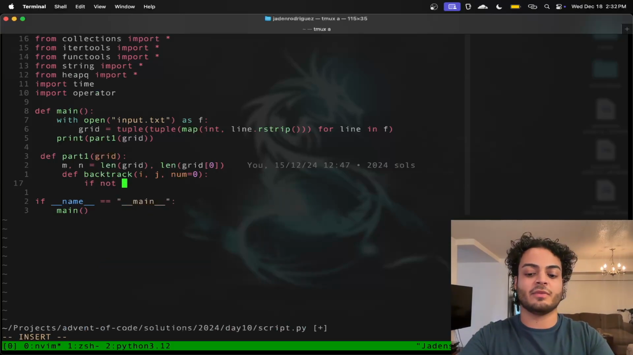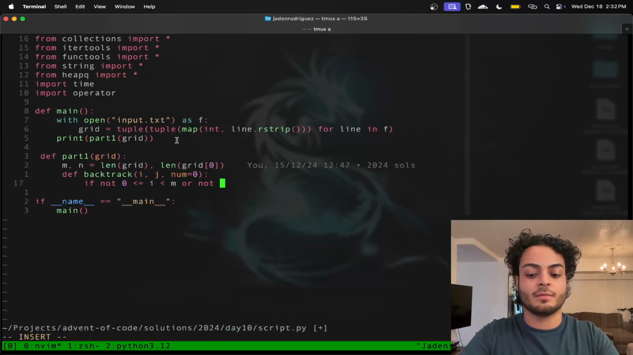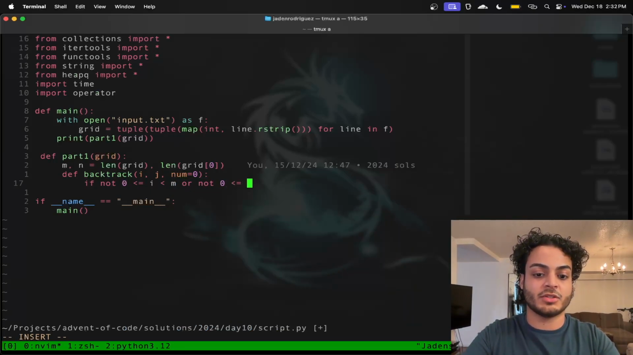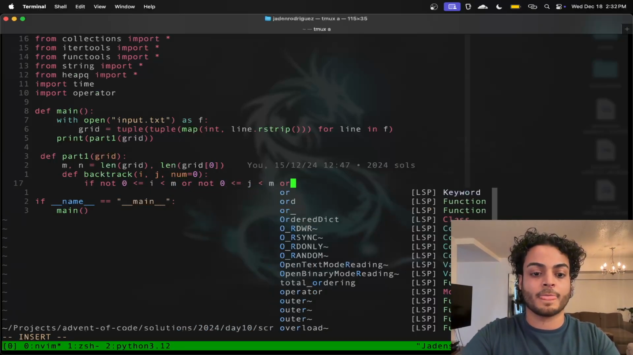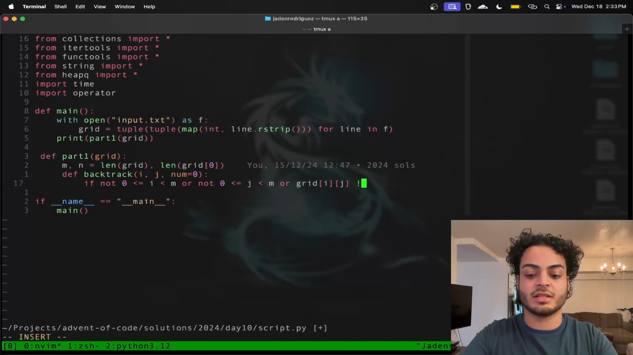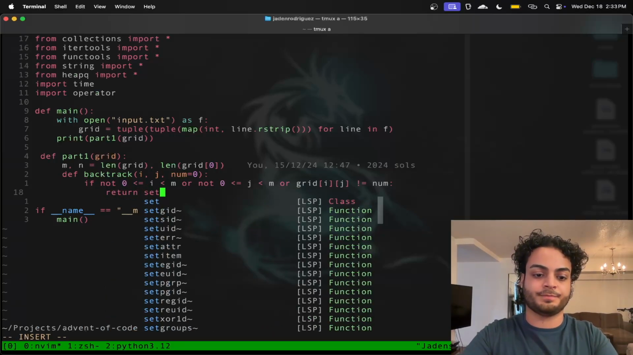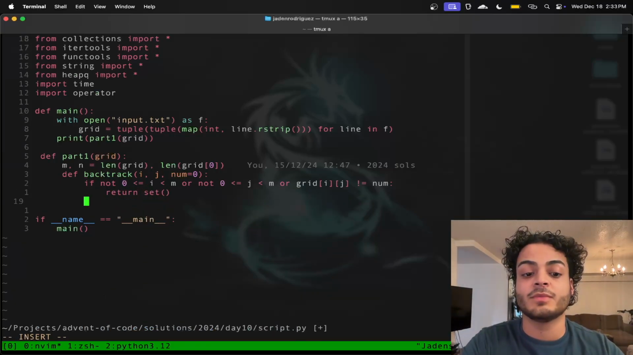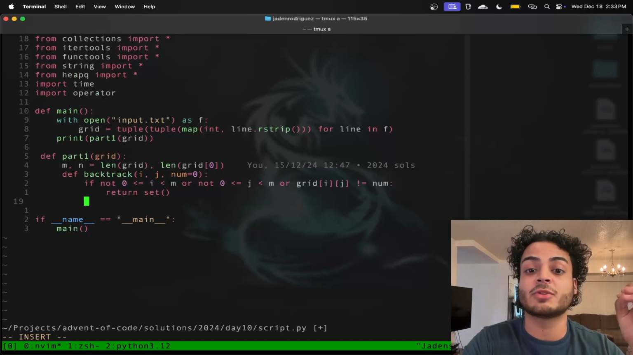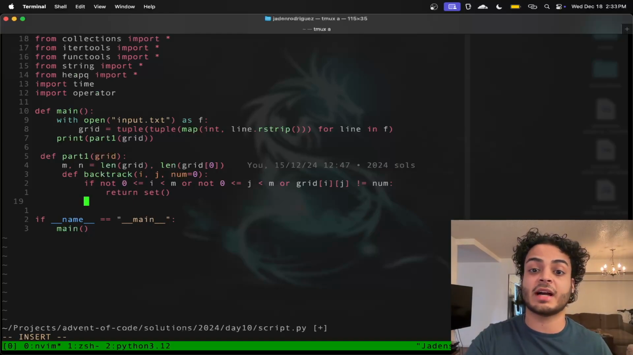So we should say if not 0 less than or equal to I less than M, or not 0 less than or equal to J less than M, or grid I J does not equal num, then I'm going to return an empty set. I use a set so that way we always only keep track of unique ending positions and we don't overcount. So otherwise, besides the case where you have a state that's invalid.